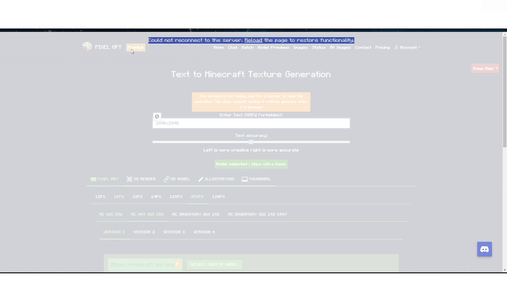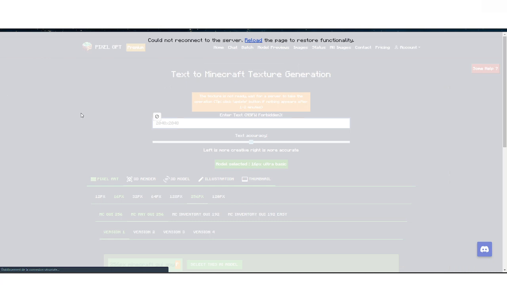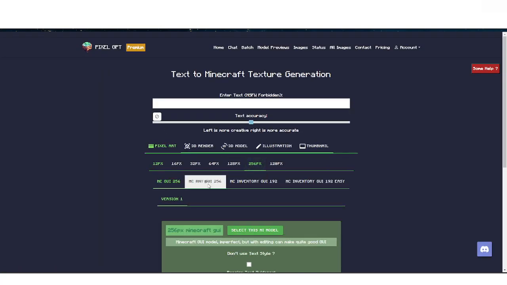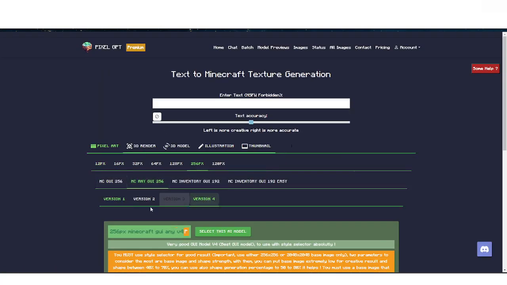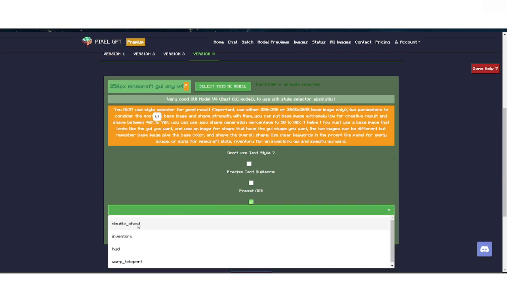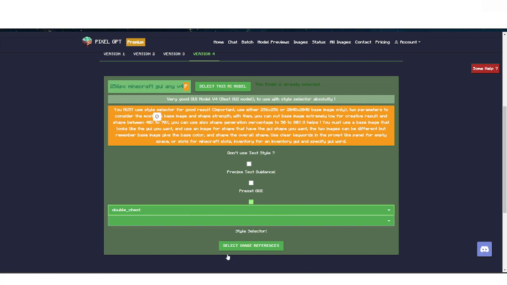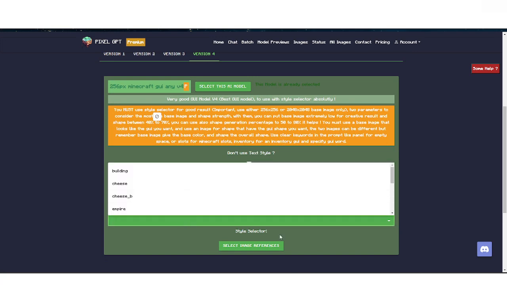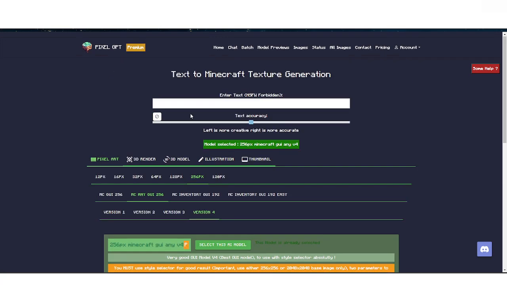When you see just this, just refresh the page. Some people are scared to refresh the page, but it will work. So 256 pixel MC GUI version 4. I select this AI model. So you can use the preset. With the preset you will have some bad experiences sometimes, like the cells which are filled in. So to help with that, you can say empty cells, empty slots I meant, in the prompt. It helps a lot to make them empty.